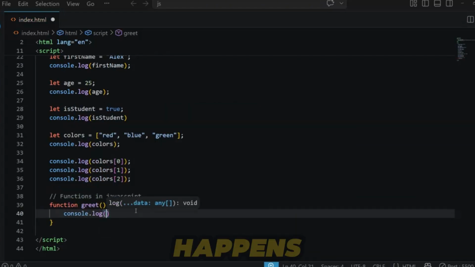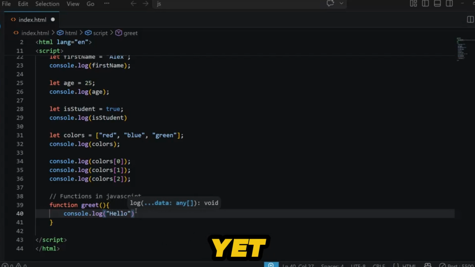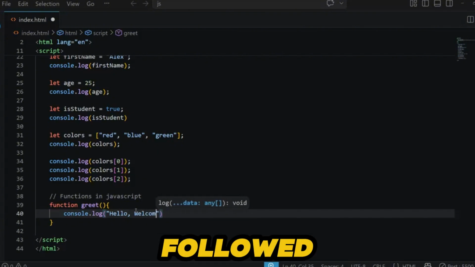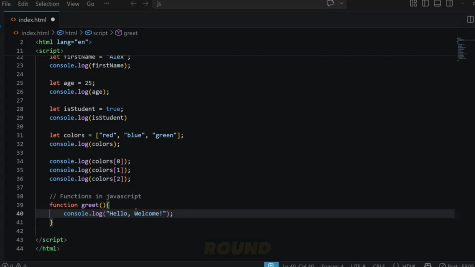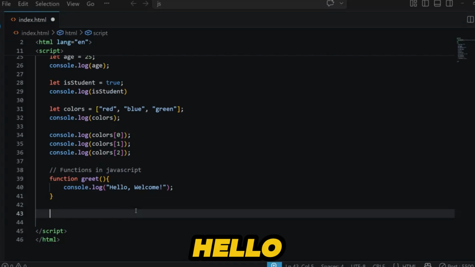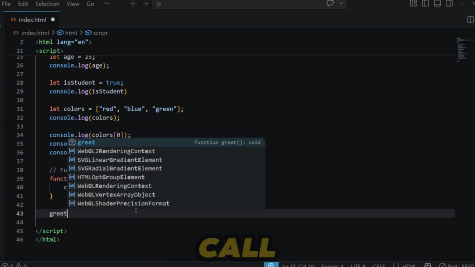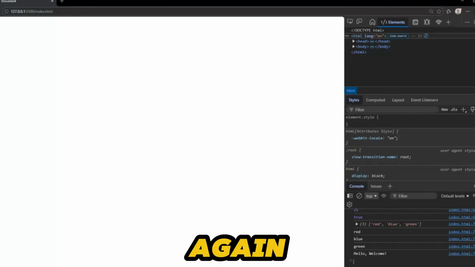Right now, nothing happens. We've built the function, but we haven't told it to run yet. To run it, we call it by typing its name followed by round brackets and a semicolon. So just greet, round brackets, semicolon. And there it is. Hello, welcome. And we can call it as many times as we want. Every time we type greet, round brackets, semicolon, it runs again.